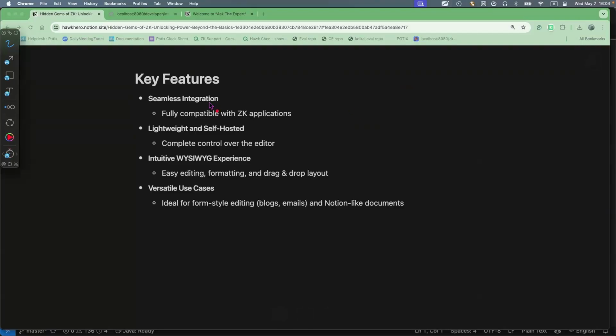Next one. Its key feature is that it's fully compatible with ZK applications. It's another ZK add-on component, like Keikai or other big components like ZK Charts. So you can use it like any other ZK component. And it's lightweight. You just need to include the jar, and you can use it.